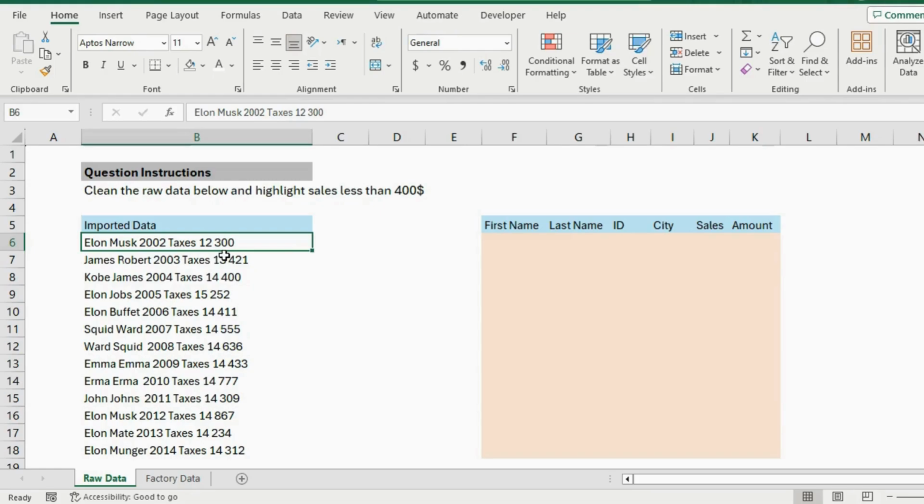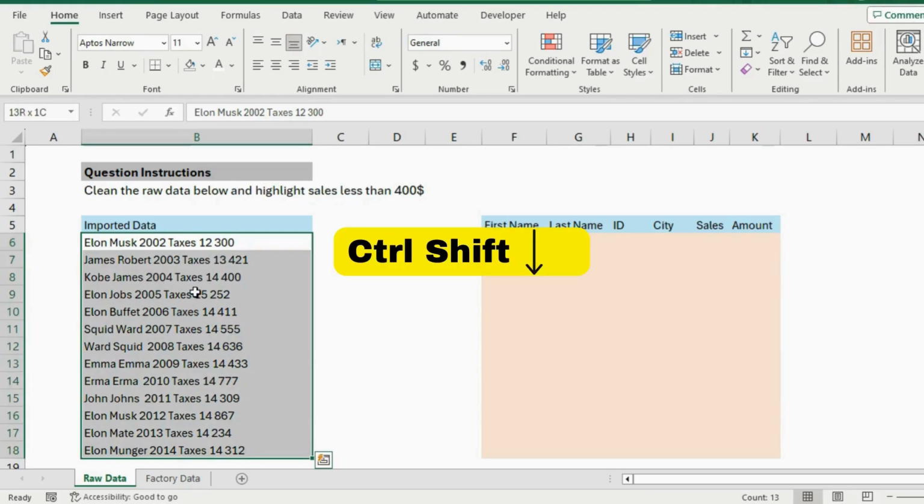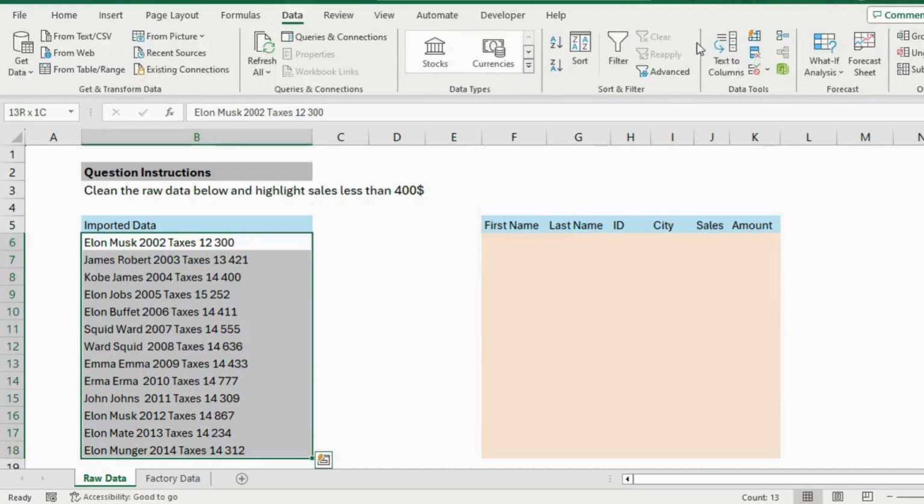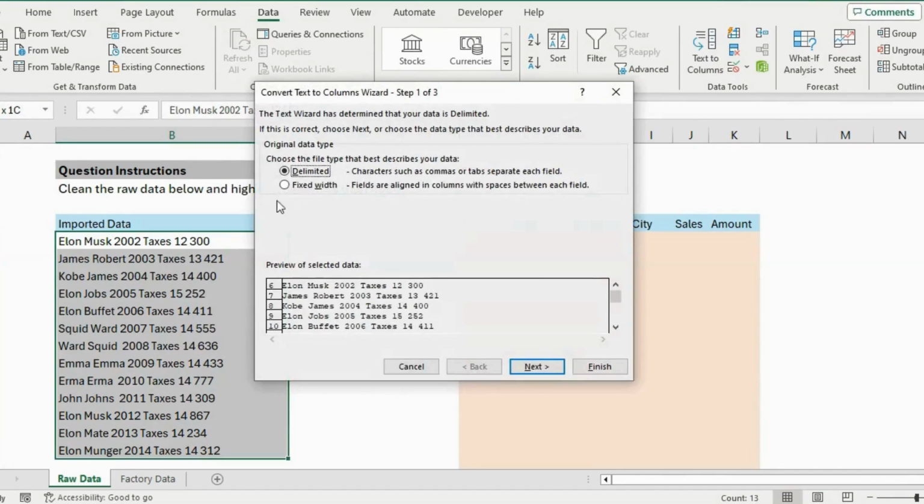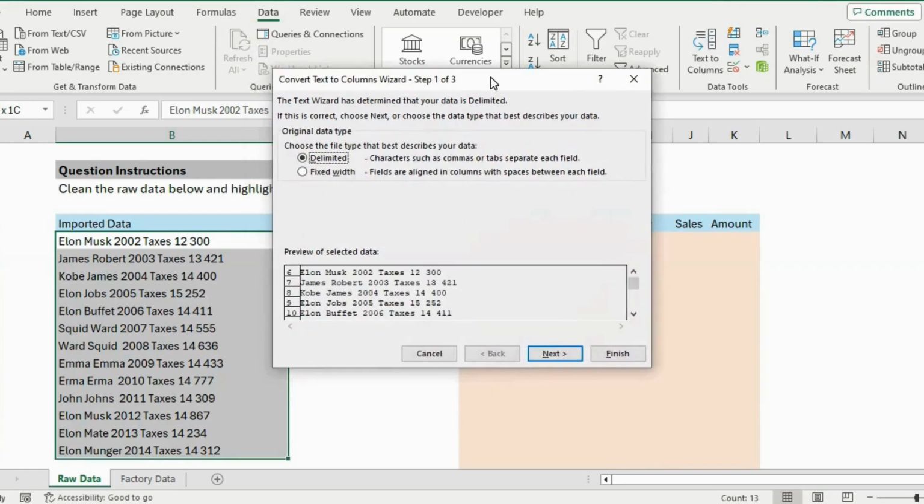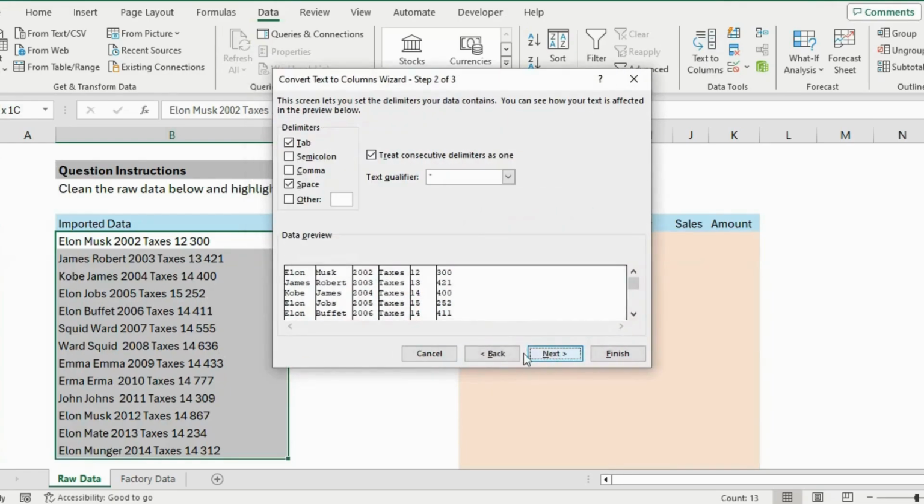For it, we are just going to press Ctrl Shift Down to select this whole area over here. Then we will go to Data, go to Text to Columns, and over here, I know this looks a bit daunting for now, but just leave it and go to Next. And over here, this is basically where you choose how you want this separation to be qualified.